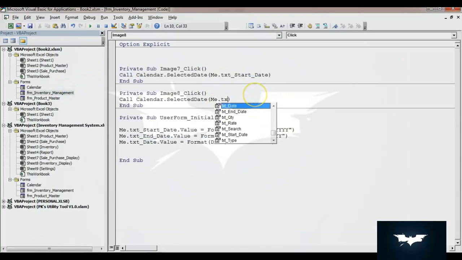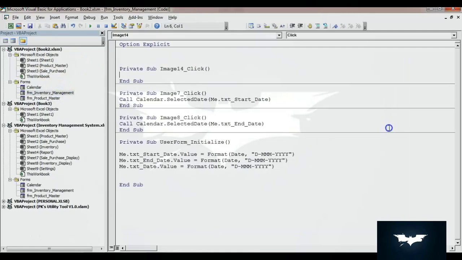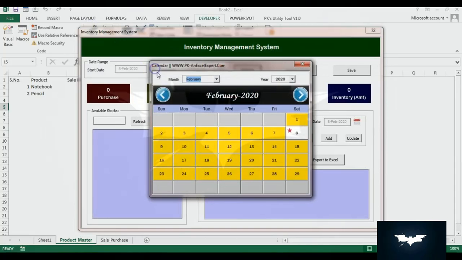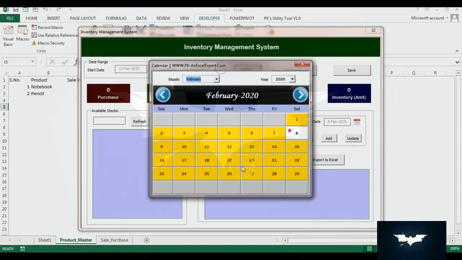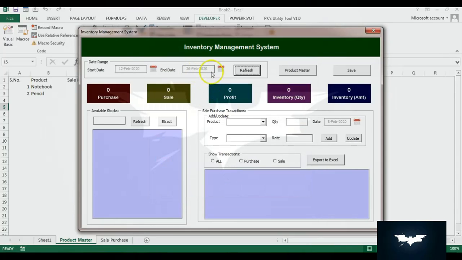Difference is I'll take me.txt end date, and same thing I will do for this button also, and I'll take me.txt date. Let me run this. If I click here, it will open this calendar. I'll select any date, whatever date I choose here. Let's say I'm choosing 12, that will be available here, and same for this one also. Alright, so our calendar is working fine.